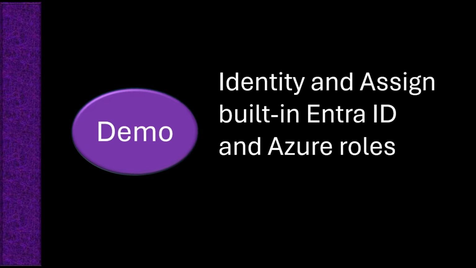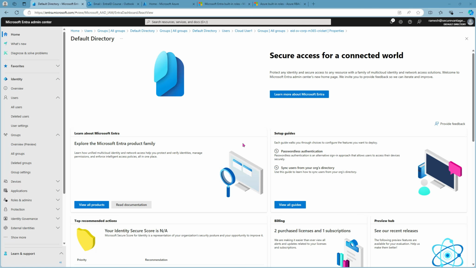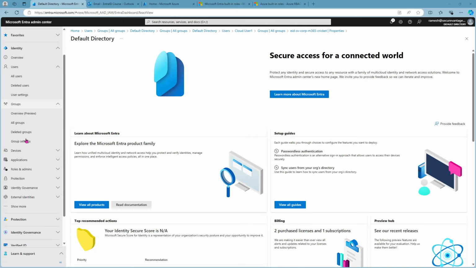In this video, we will identify the list of Entra ID and Azure built-in roles and assign them to users, groups, service principals, and managed identities. Okay, first thing, what we are going to do here, let's identify the list of built-in roles in Entra ID.